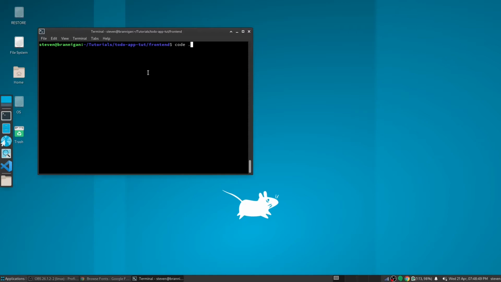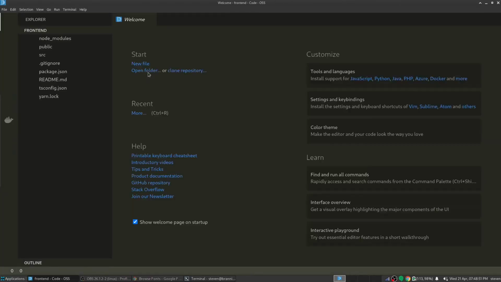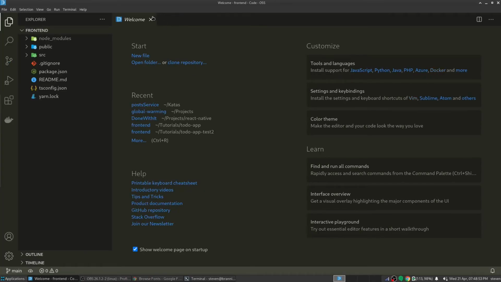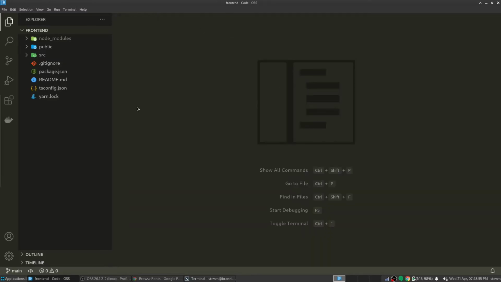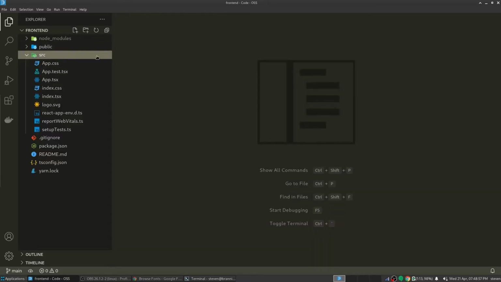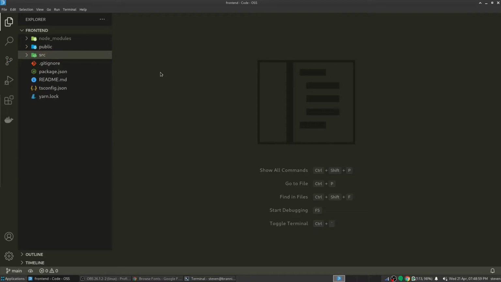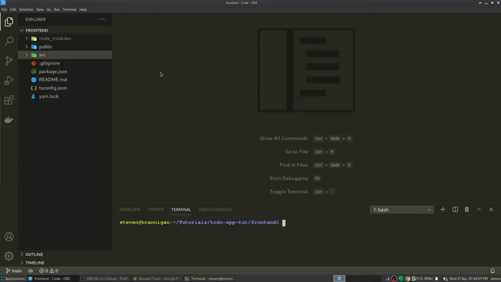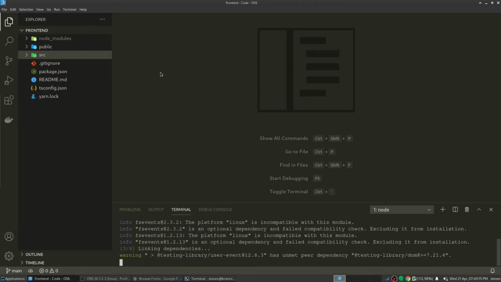So I'll just open this up in VS Code. Okay, and then once in VS Code, before we do anything else, I want to install one more dependency. I'm using yarn, but if you're using npm, that's npm install. I'm going to do yarn add node-sass. This is going to let us use the Sass preprocessor in React instead of just vanilla CSS, which I like a lot better.